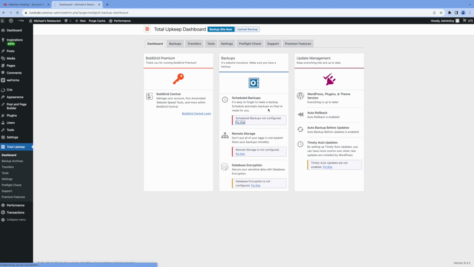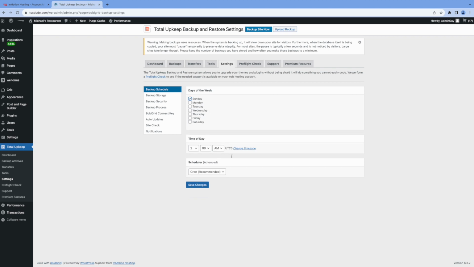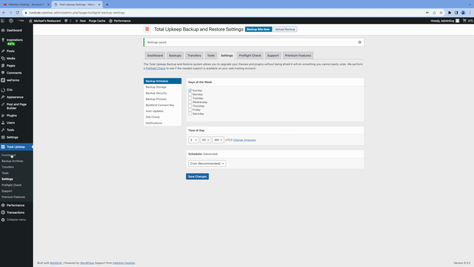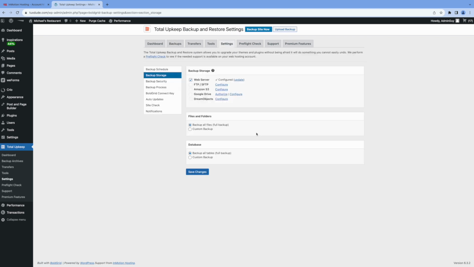So first we'll schedule our backups. And you can select the days of the week that your data backup is performed. I'll go ahead and click Sunday. And then you can set the time of day that your data backup is performed. Click Save Changes. And now over on the left under Total Upkeep, if you click on Backup Archives, you can actually access your backup copies. So far we've got one backup here. Let's go back to our dashboard.